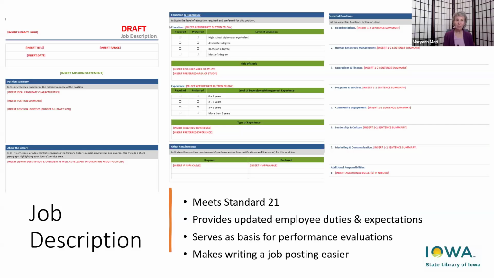And if you develop your job description using this template, you will definitely meet the requirement for Standard 21 that Brenda mentioned earlier, which is the requirement that says you have to have job descriptions for all of your jobs. This allows you to update employee duties and expectations. And remember that your job description is such a vital document because you use it if you're hiring for your job posting. You use it to develop your interview questions, and then you'll use it again when you evaluate your employee. So that job description is really a vital document. You want to make sure it's done right.